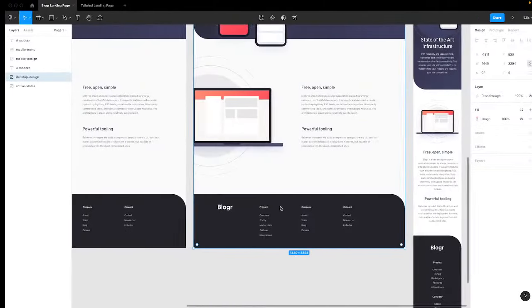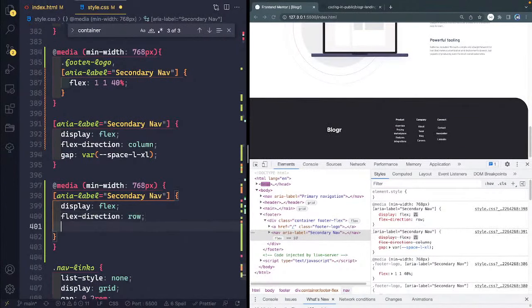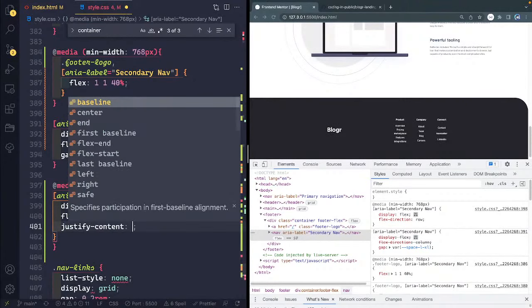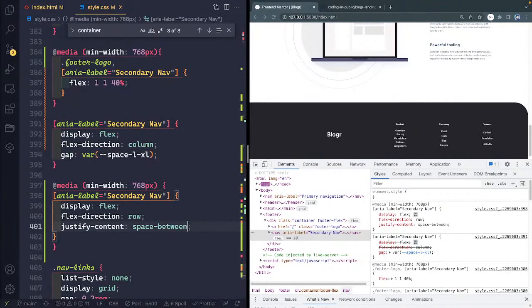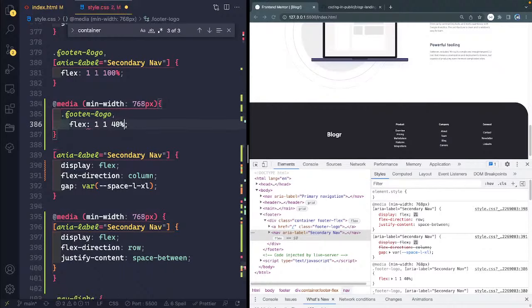and then how are these things spaced out? Evenly. So maybe let's do this. Let's set this to justify content space between. That should at least space those out. Let's change up these. So we've already got the secondary nav down there. So let's just do the footer logo. And we'll set this to like 10%. Something like that.